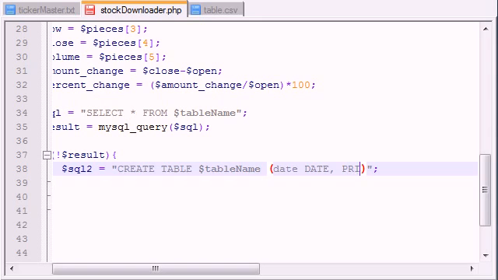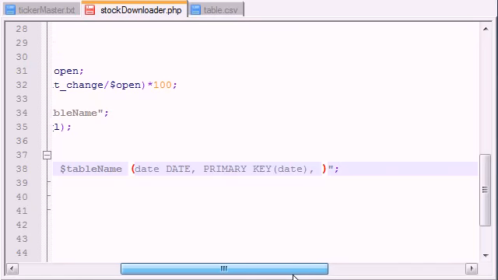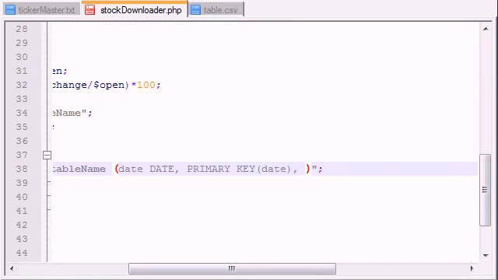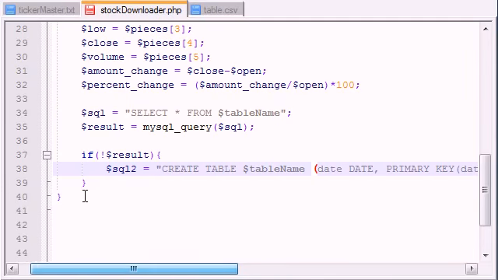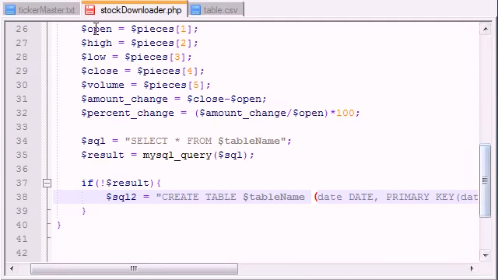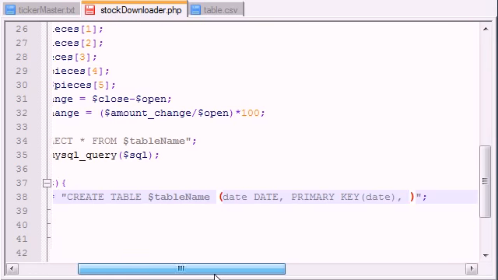So go ahead and write primary key and just go ahead and write date like that. That is how you set something to a primary key through a query. So now we have date. Now let's see what we have: open, high, low, close, and volume and all that stuff.